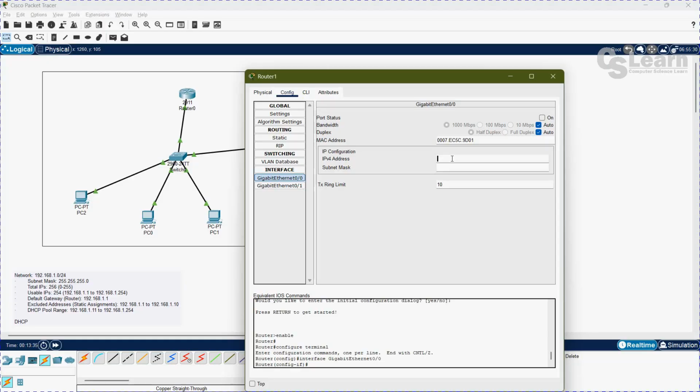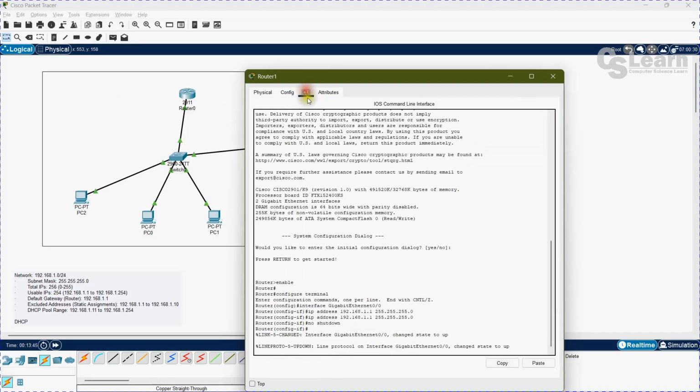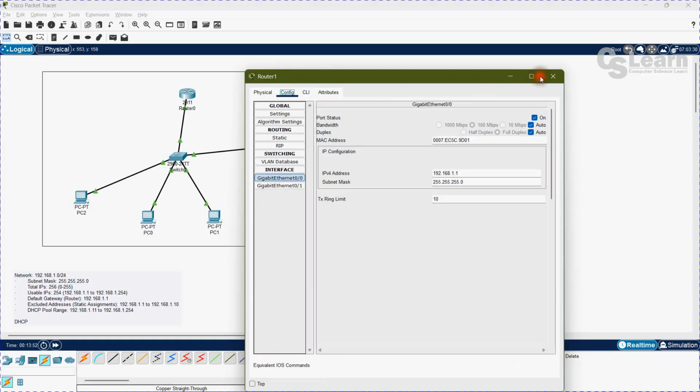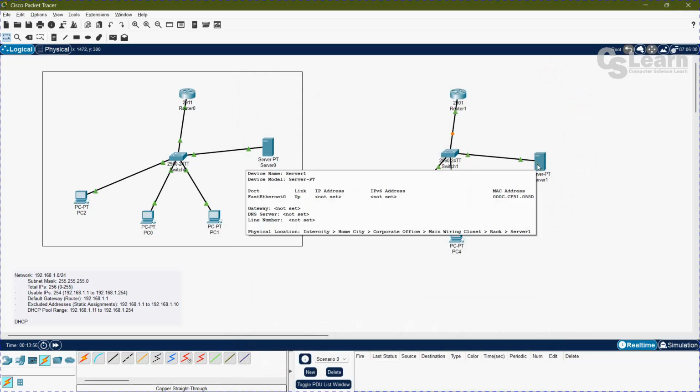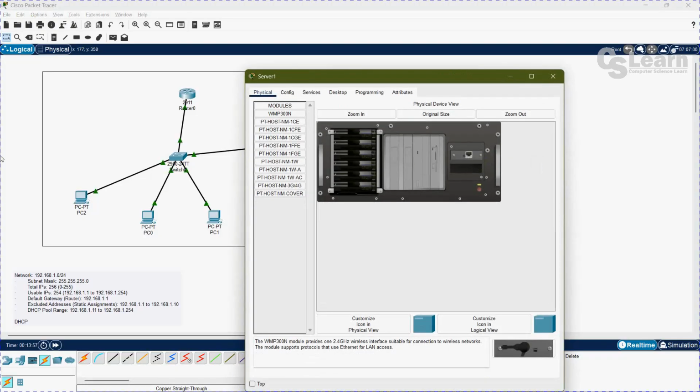So what is your router IP? 192.168.1.1. This is the subnet mask of it. You just turn this on, that's it. You see that the relevant code was automatically generated. Everything was automatically generated. So now I'm going to configure the DHCP server here.